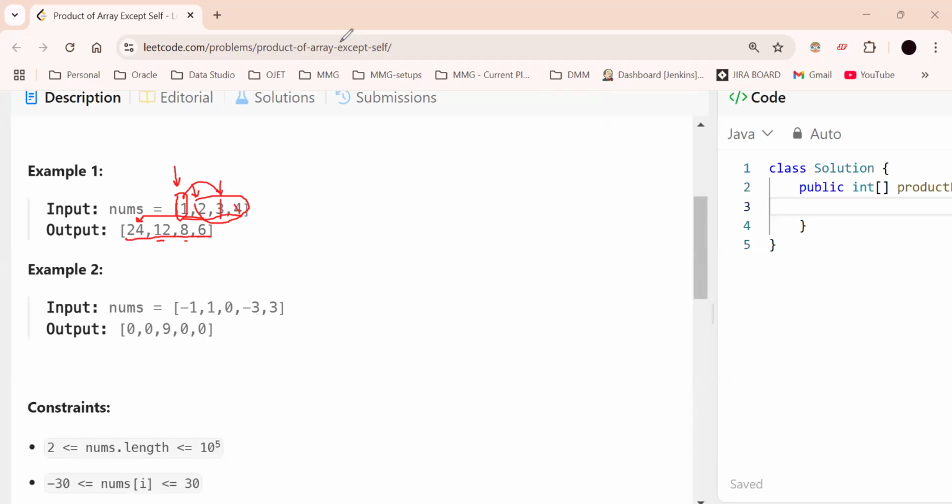I hope the question is clear. Basically, they'll give us an array. For every element, we need to return an answer, but how you frame this answer is: except the current element, the product of the remaining elements is the answer for each element. So this should be repeated for all the elements.